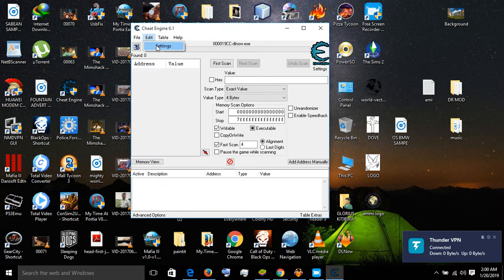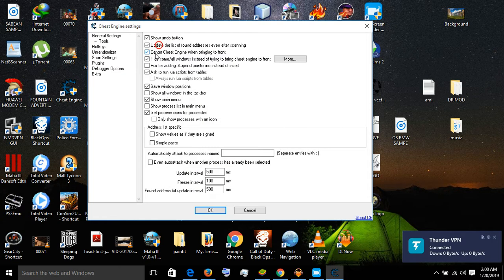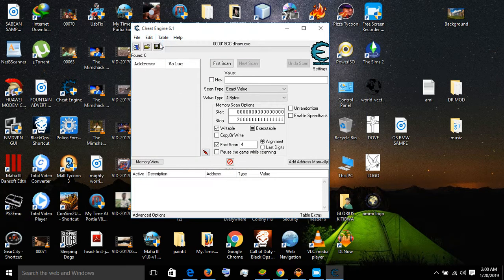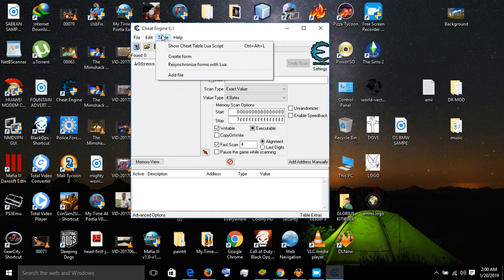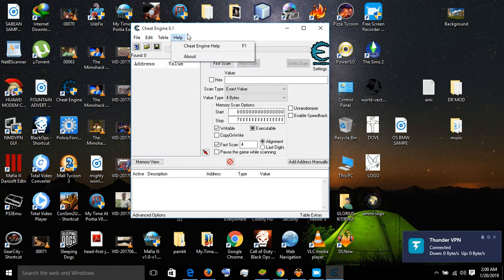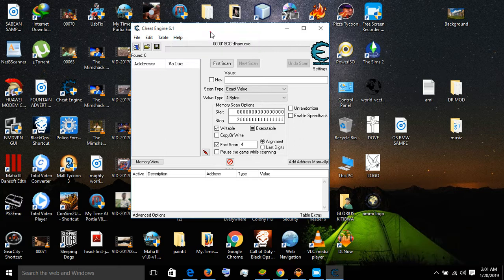You can also do the edit through the settings, and here we also have the Table menu, where it can show you the cheat table if you want to create a form, to synchronize forms with Lua. You can add files, and this is Help. If you are stranded about anything, you can use Help, and then it will show you the help.